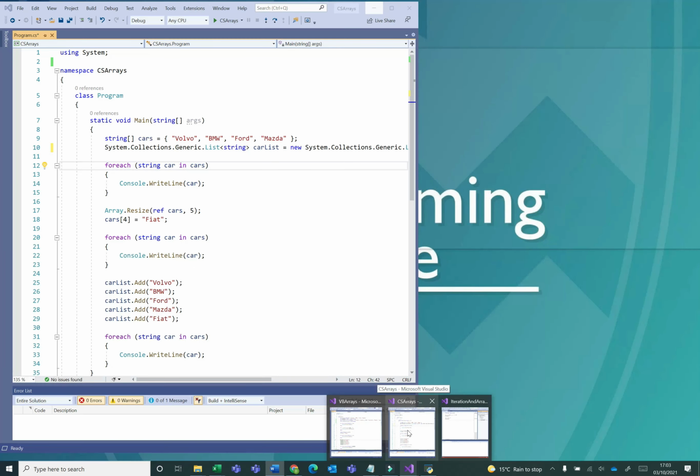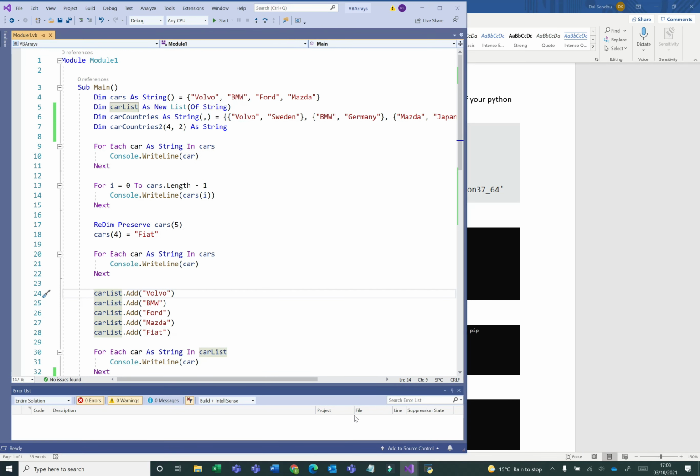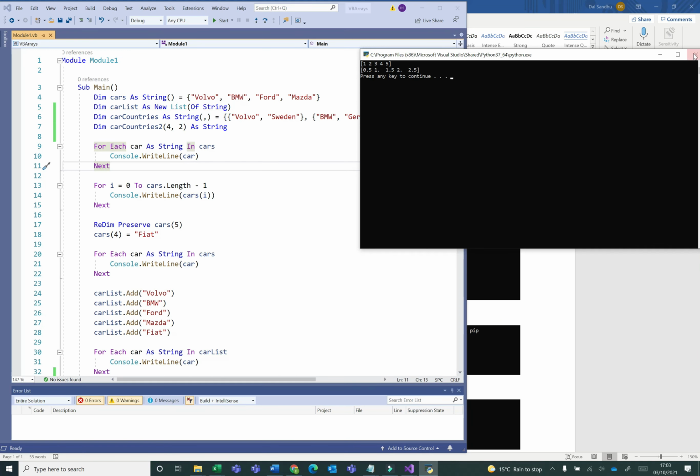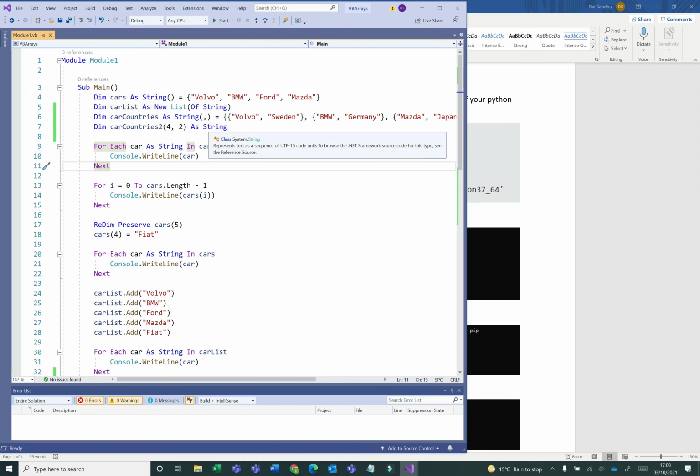A quick look at VB. So let me close the Python one there. Right, so quite a similar thing. We can create arrays here. This is an array of strings. Okay, we can work with lists. Lists are kind of easy to work with really.